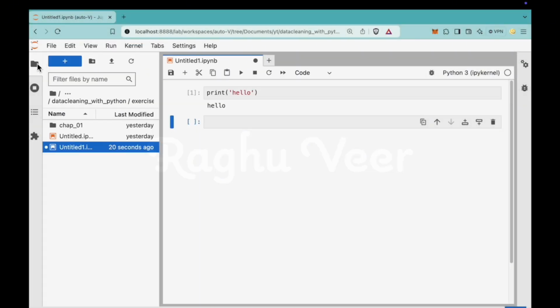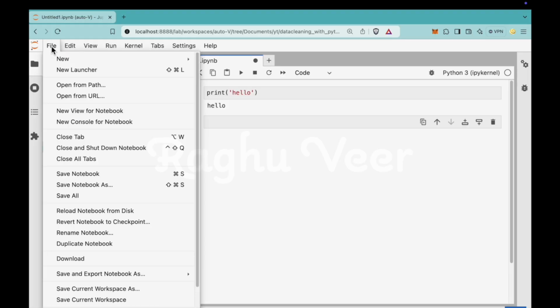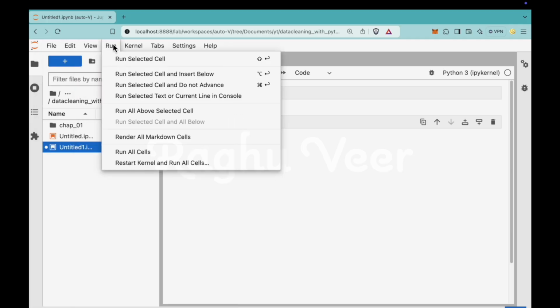Let's look at the navigation options in Jupyter Lab. If you click on File, you have options to launch a new notebook or to save the current notebook. There are many other options as well. Reload the notebook, duplicate the notebook, rename the notebook, and so on. If you click on Run, you could see different options to run the code cells. For example, run selected cell runs only that cell. Run selected cell and insert below inserts a new cell after running the cell. Run all above the selected cell, run selected cell and do not advance. So all these are different options for you to explore while writing the code.